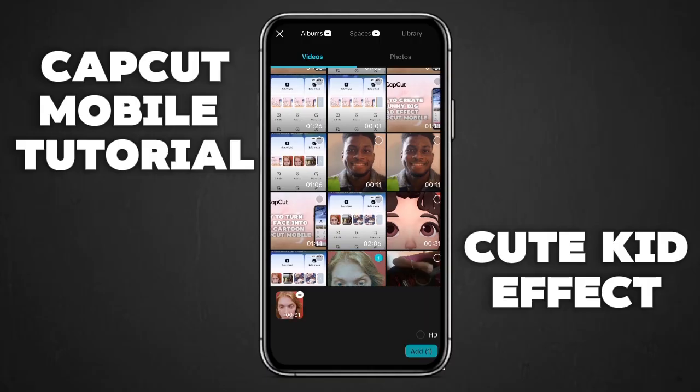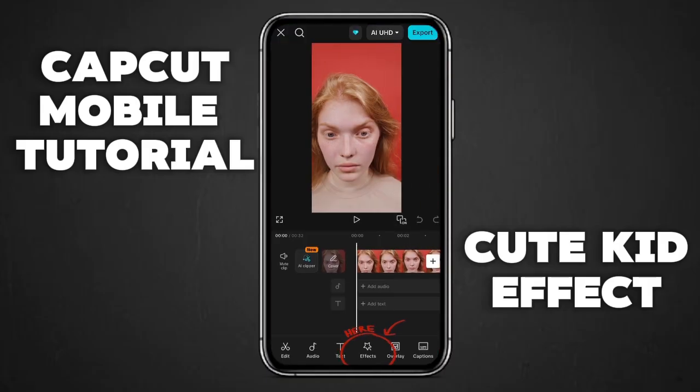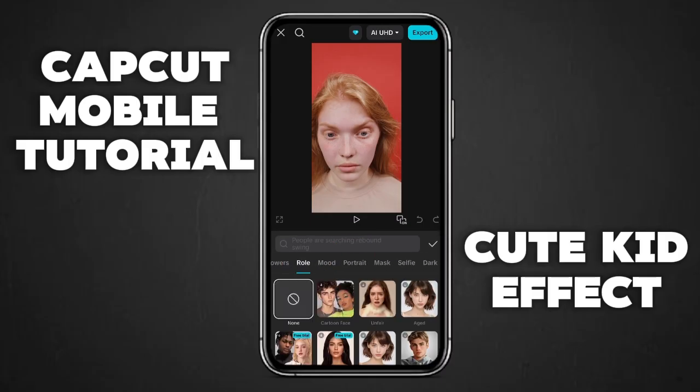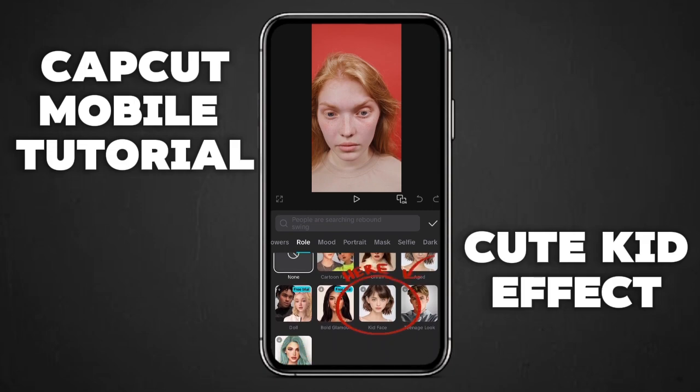Select the video you want to edit, then tap Add to import them. From the bottom toolbar, tap Effects, then select Body Effects. In there, go to the section of Roles. Browse through the available effect categories until you find Cute Kid or Kid. Tap the effect to preview it on your video.